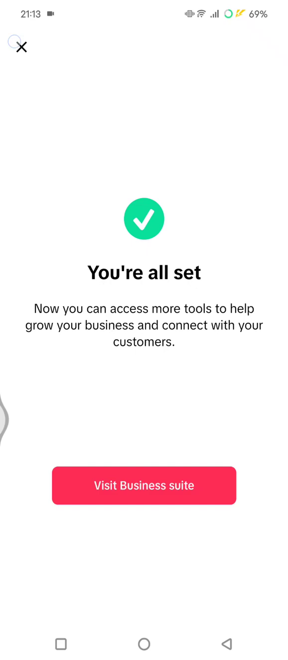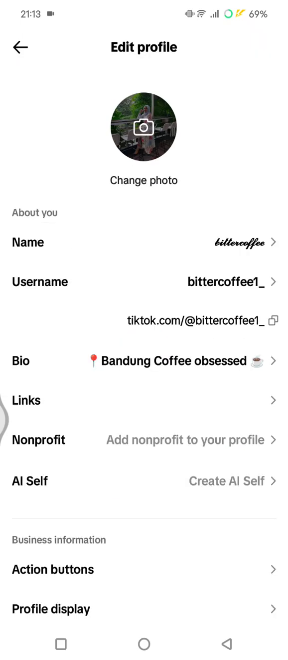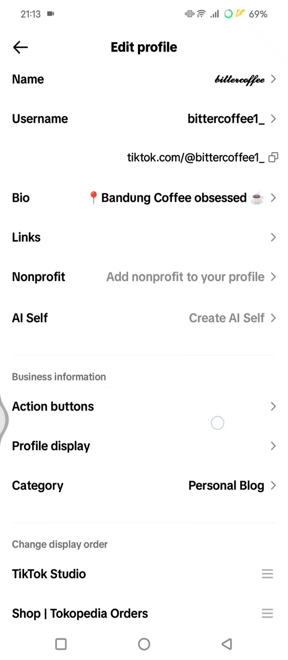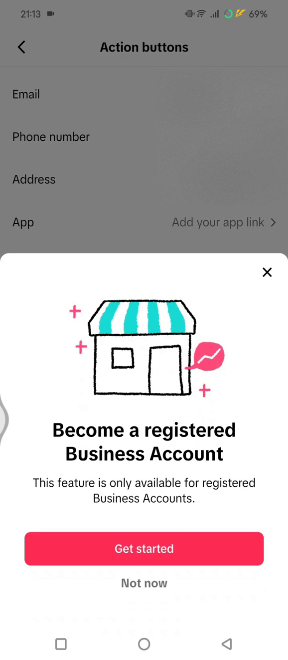Now I already have this business account, and now to add the link you can just click on this edit profile and scroll down. So as you guys can see, this will be the business information. Now you can just tap on this action button here, where you can add email, phone number, address, and app. So you can add your app link by clicking on this.